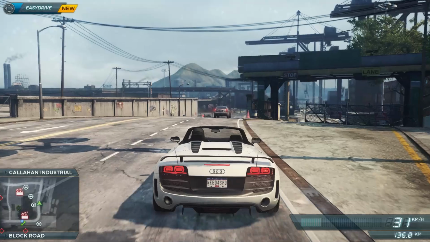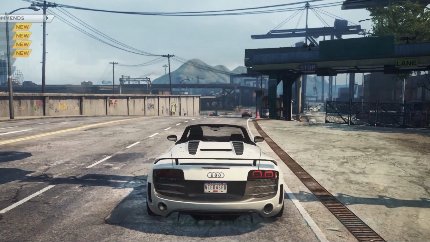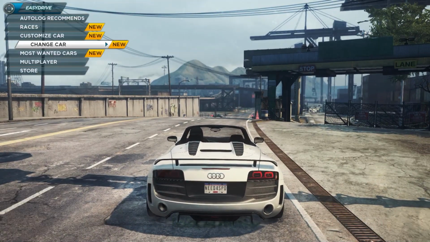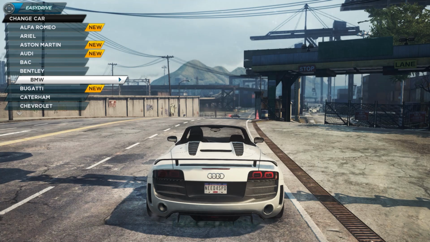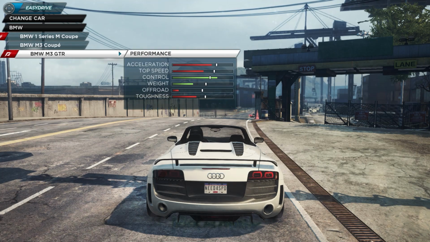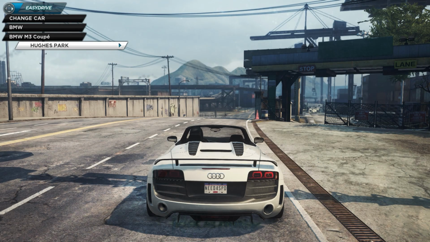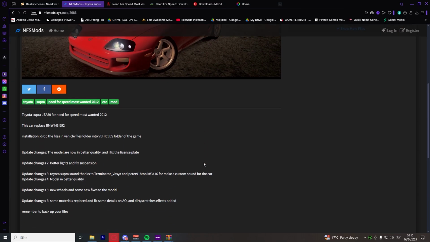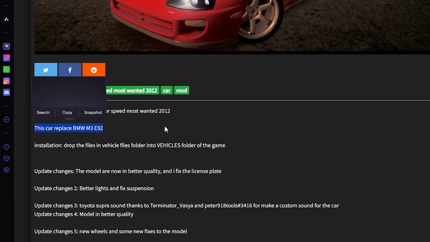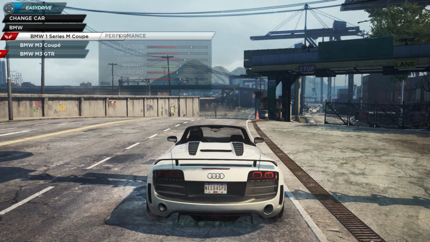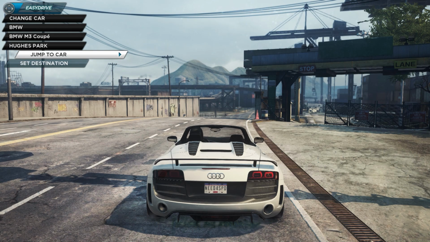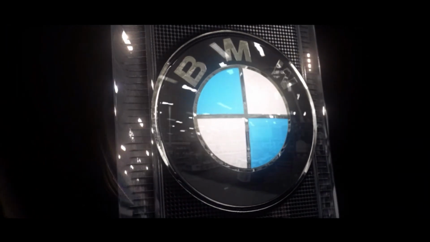But now we want to drive our Toyota Supra that we installed earlier, so I forgot to tell you that all of the car mods for Most Wanted 2012 replace the actual already existing cars in the game. So we need to go back where we downloaded our Toyota Supra mod and check which car the Toyota Supra replaced. So we can see the Toyota Supra replaced the BMW M3, so if we now go to the easy drive and choose the BMW M3, we will actually be driving our Toyota Supra.